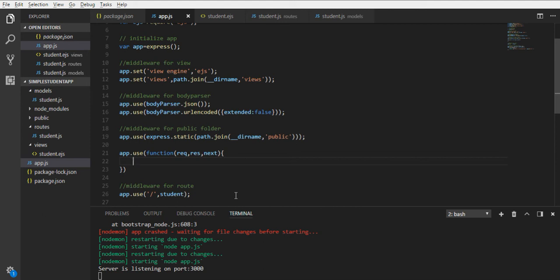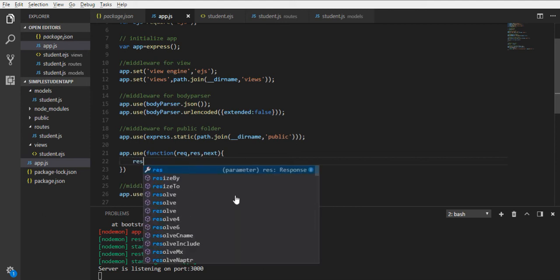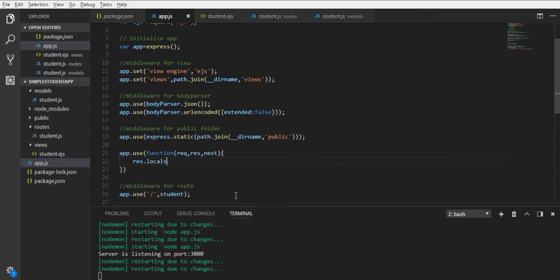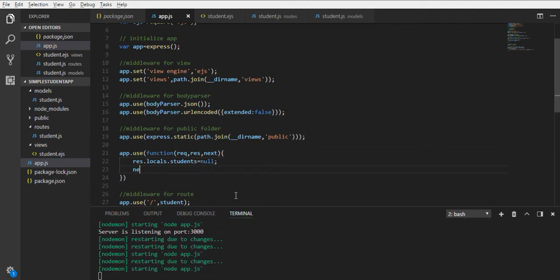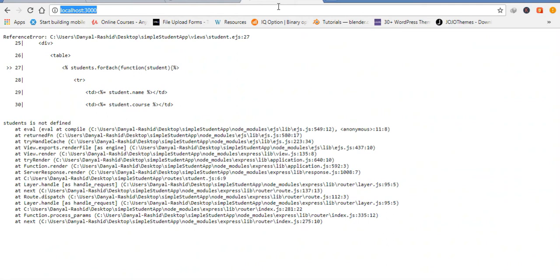And in here we'll take response.locals.students is equal to null and we'll call next. Our server is running. I'll check it again. forEach of null, I think there is an error.